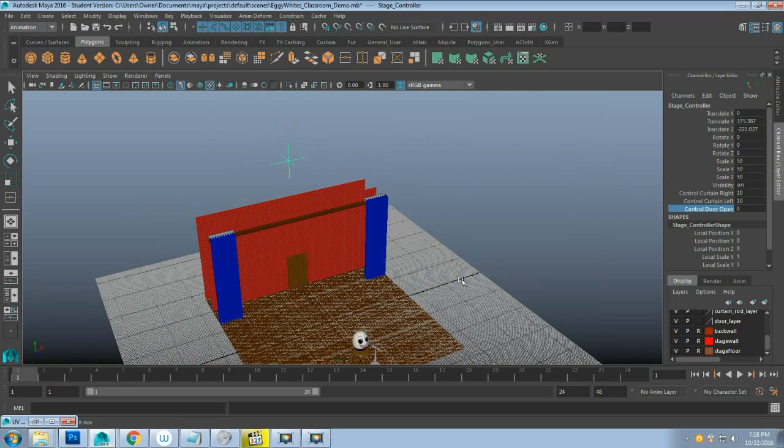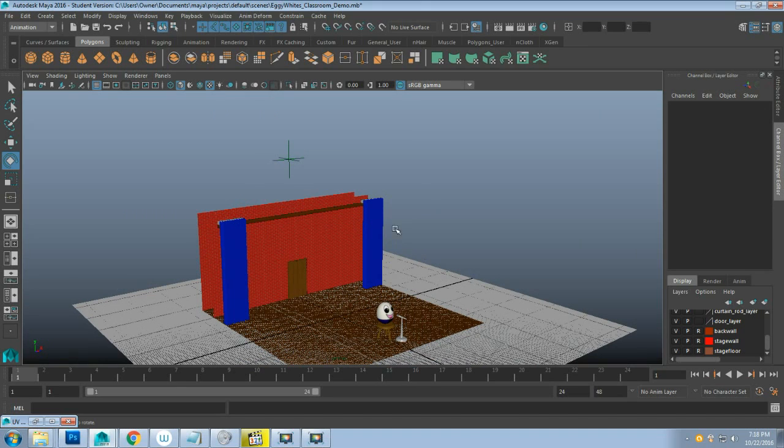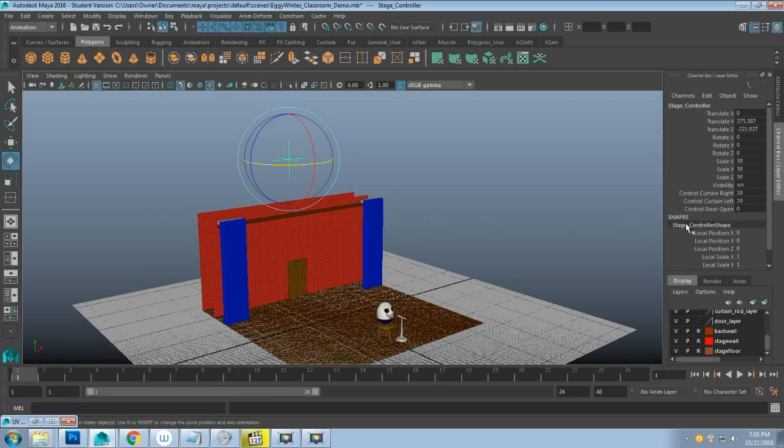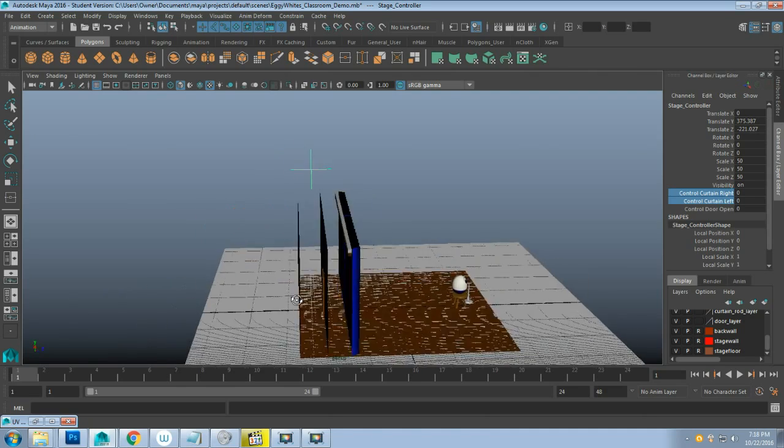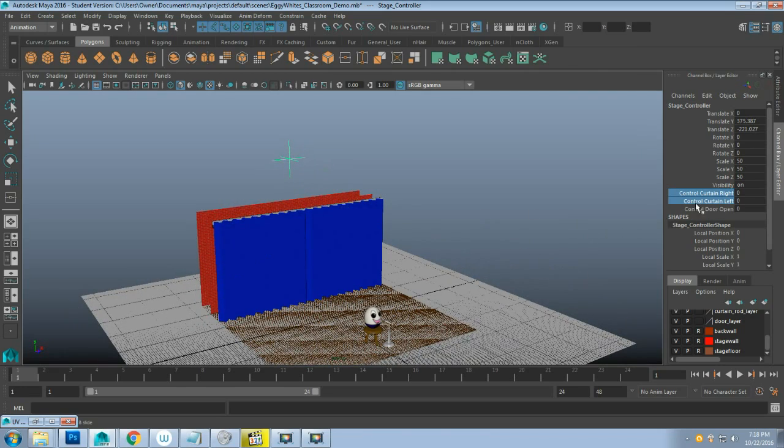And I'll hit close. So now I can control all of my pieces from one easy location. I don't have to worry about if the curtains are closed, that I can't reach the door, and I don't have to worry about trying to select something. I have everything being controlled here, and the piece that I can set up for my timeline to animate will be this one, and it'll control these attributes, which will control this.